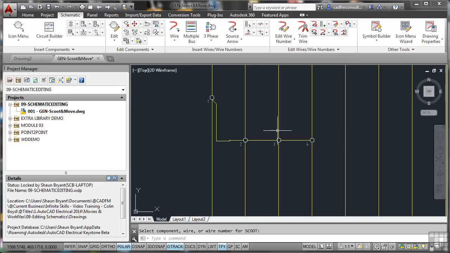You can see how those have scooted down. But not only has it taken the wire with it, but because I've used that scoot command, it's moved all of the components, the terminals, as well. So that's scoot and move. Use them to your advantage. They make your life a lot easier when you're editing your schematic drawings in AutoCAD Electrical.